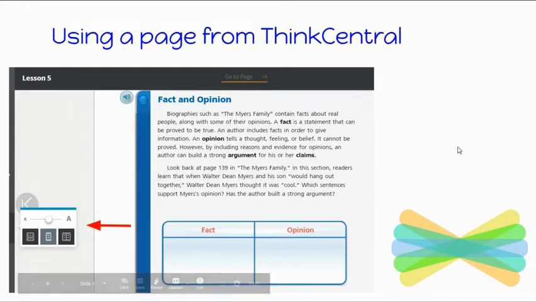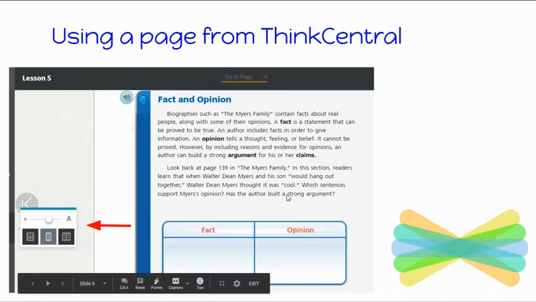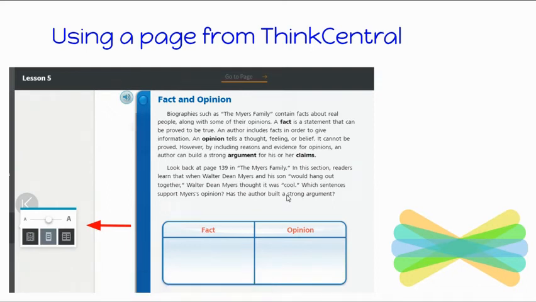So I'm using a page from ThinkCentral, and when I got to ThinkCentral, I needed to make that page a little bit larger. So there's a tool on the left-hand side nav bar, which will allow you to make the image a little bit bigger. By making the image a little bit bigger, when it drops into Seesaw, it'll be a little bit easier to see, and there's a little blurriness that happens if you just snip a full page.